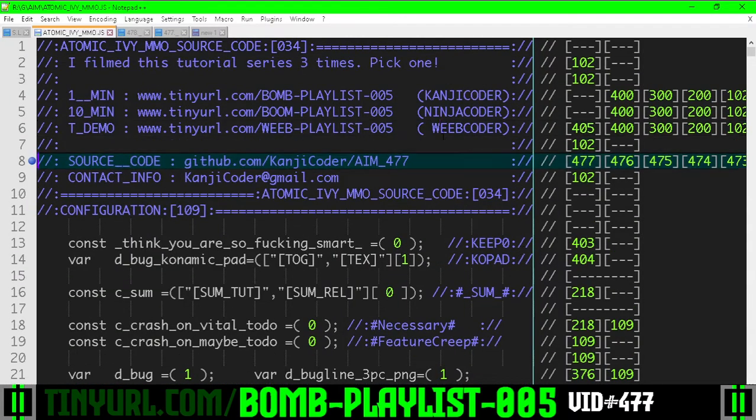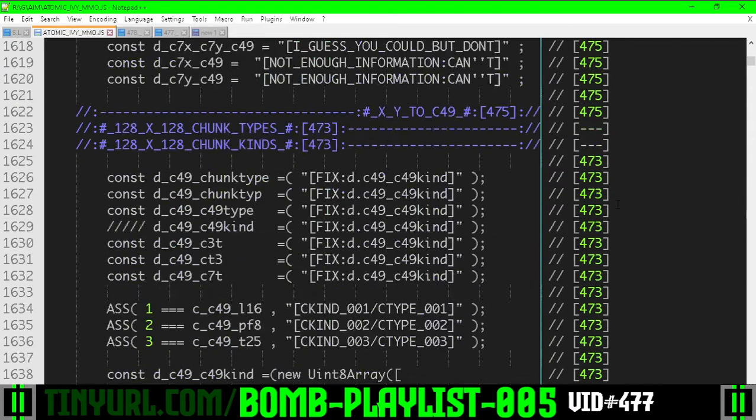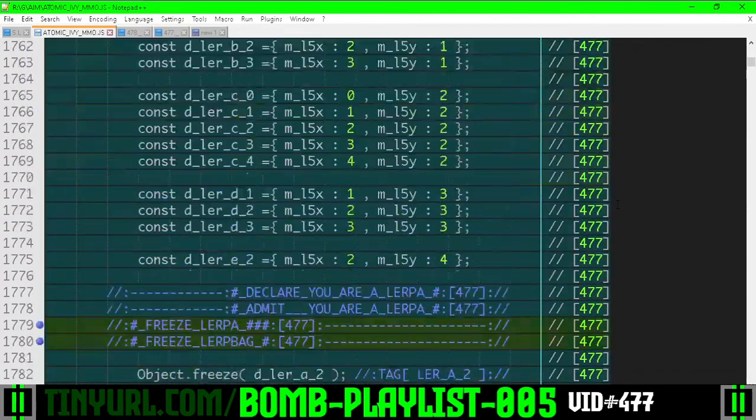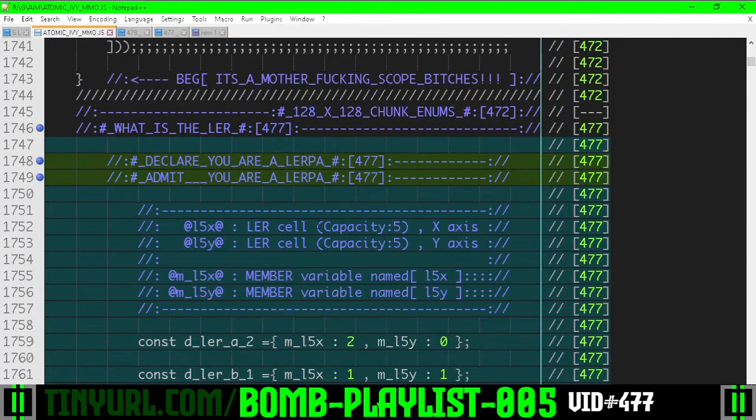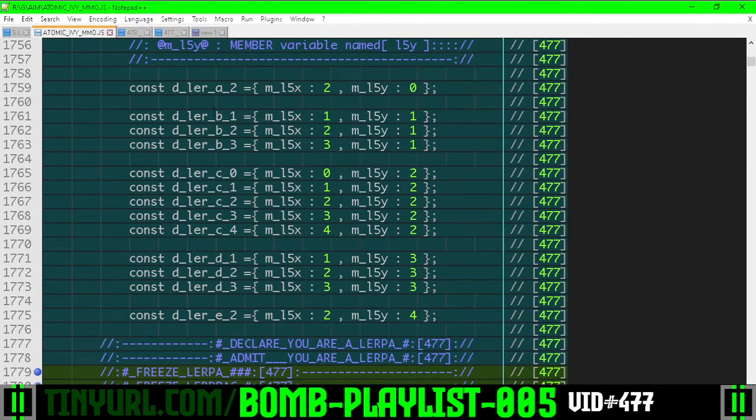So let's go look at the deltas. In the top level variables, lookup tables don't belong here. All this stuff up here needs to be put into the lookup table section. Down here is the what-is-the-lir section, and we've just declared a whole bunch of variables for those different battleship cells in the diagram below. So we have the x coordinate and the y coordinate on our 5x5 grid for the different lir cells.